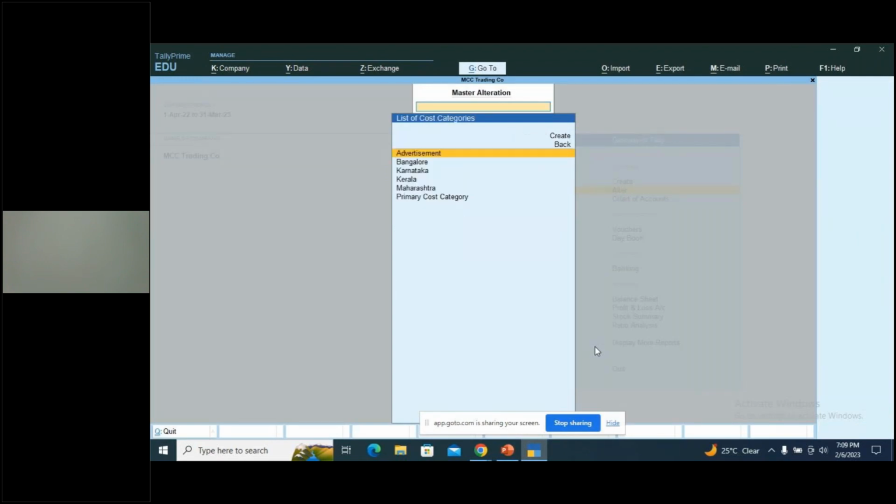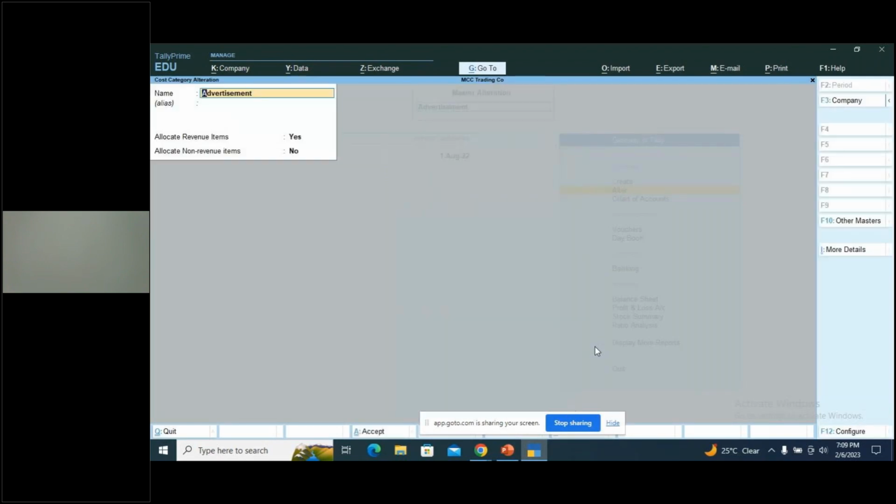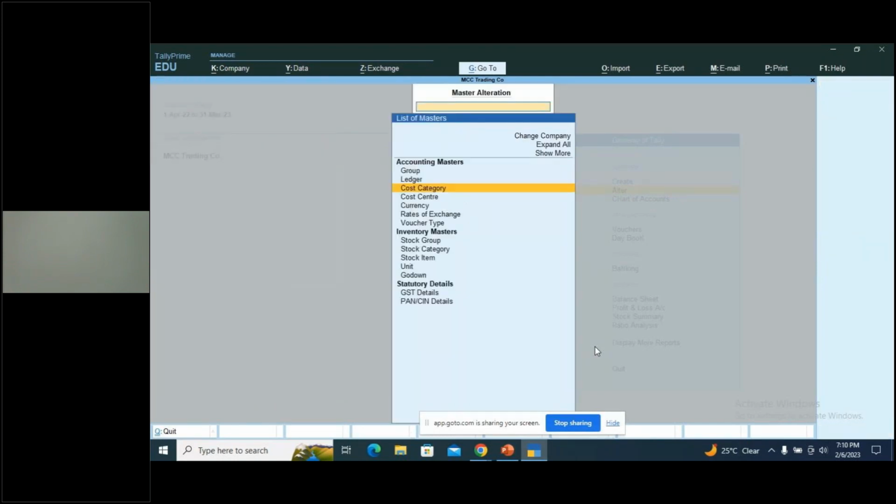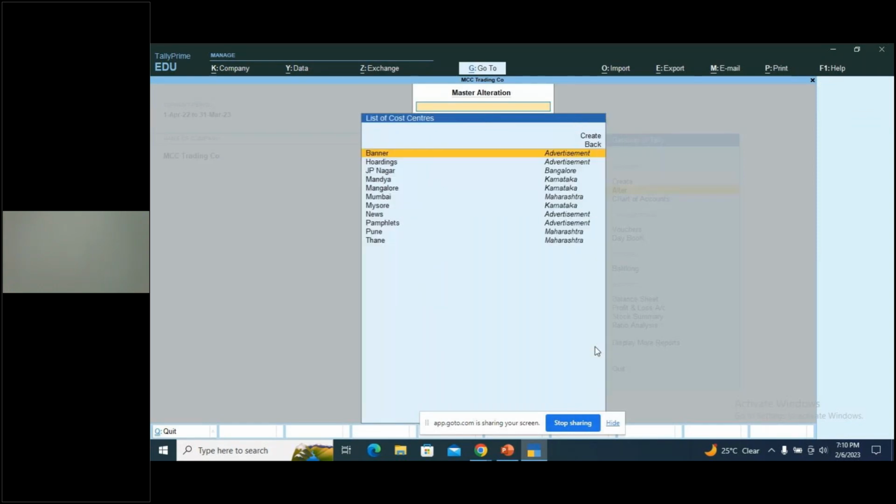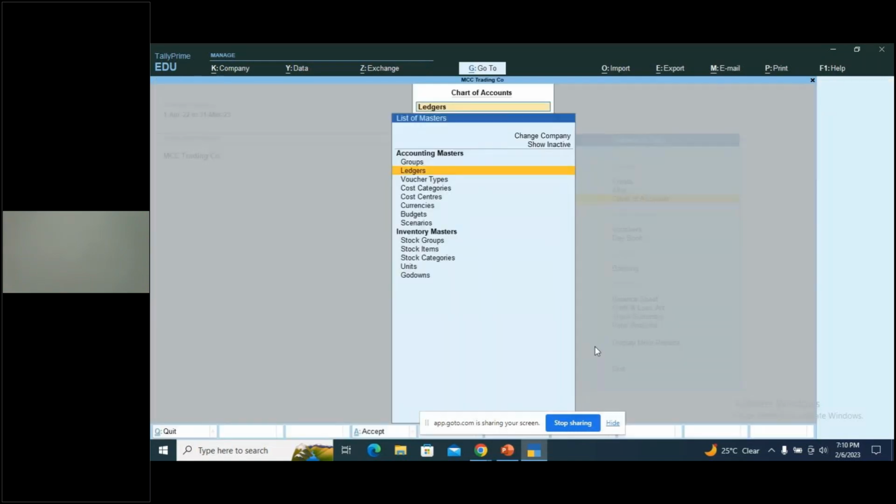So for that, what I'm going to do is I'll first create the cost category and cost center. I have created cost category advertisement. Okay, I create advertisement cost category. Then I will create cost center. So cost centers I will create it under advertisement.